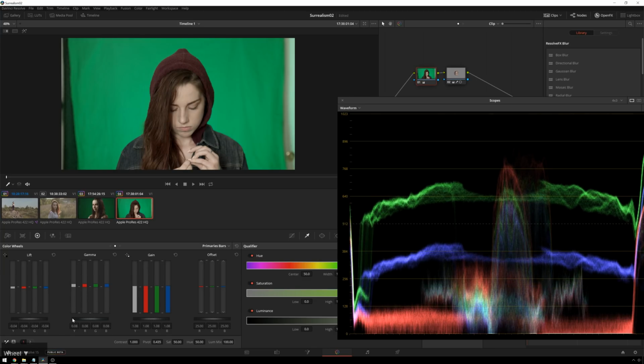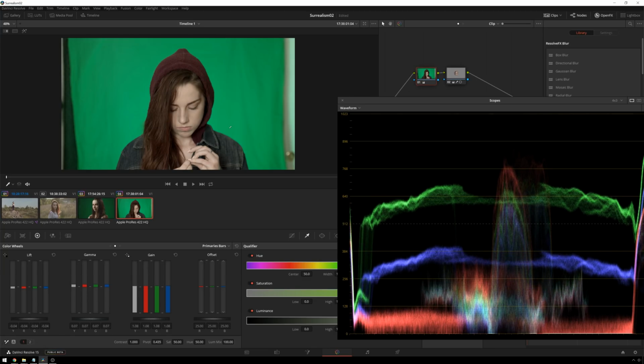So, about there-ish. Feels a lot nicer. And you see we're not reaching the absolute whitest white up here, because there's no absolute whitest white in the image.